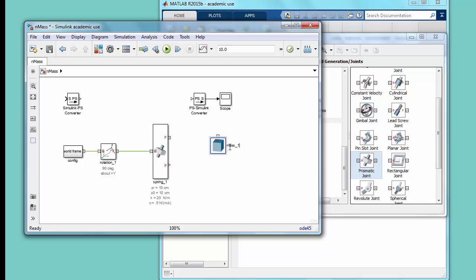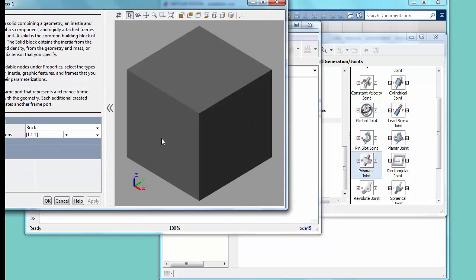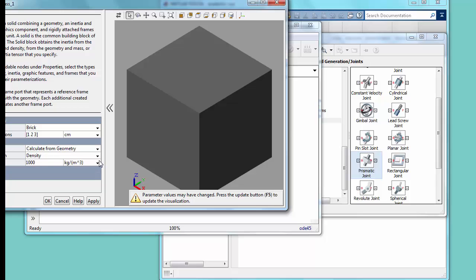So let's call it that. And let's flip it around. You can use Control R on a PC or Apple R if you want to flip that block around. And we'll give it the same size that we did in the other videos, 1, 2, 3, pretty creative, in centimeters, and make it a mass instead of calculated from a density, and set it to 0.15 kilograms. And let's make it yellow.